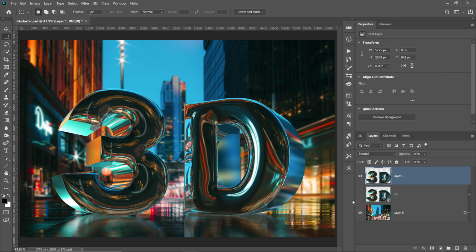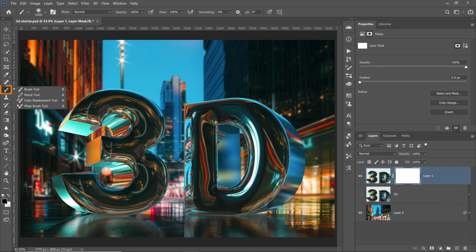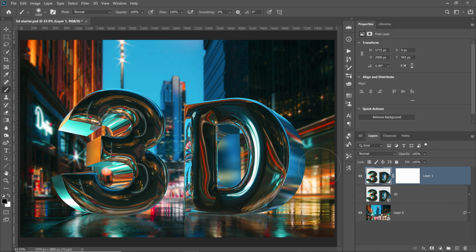What I can do now is adjust the layer accordingly. For example, I can create a layer mask, then select the brush tool and paint with black and hide the reflection even more if need be. And just like with any other composite, we need to make sure that the brightness of both the background and the foreground match. To adjust the brightness of a layer, you can use a levels adjustment layer.